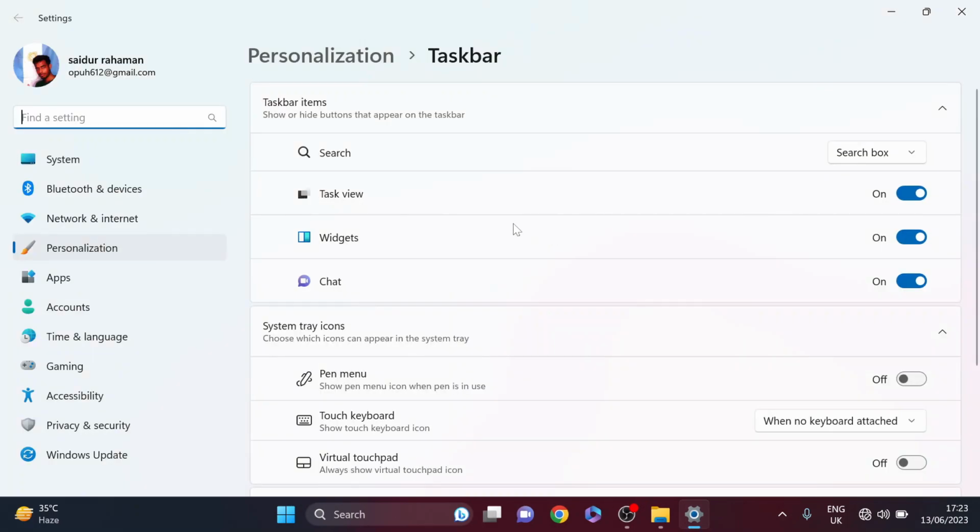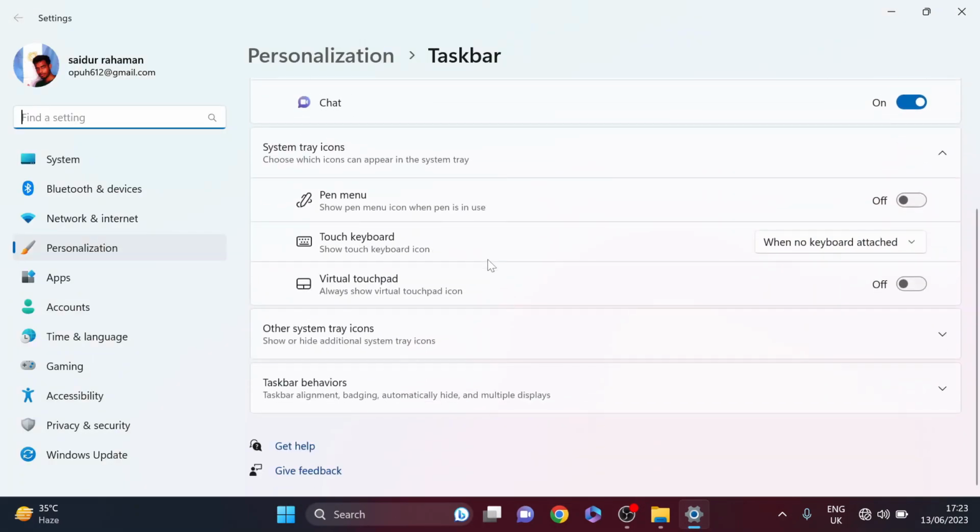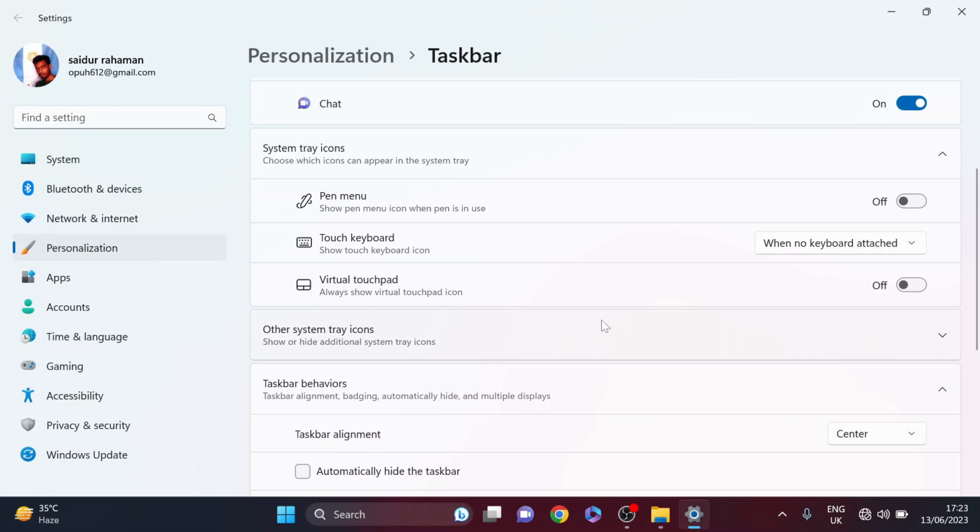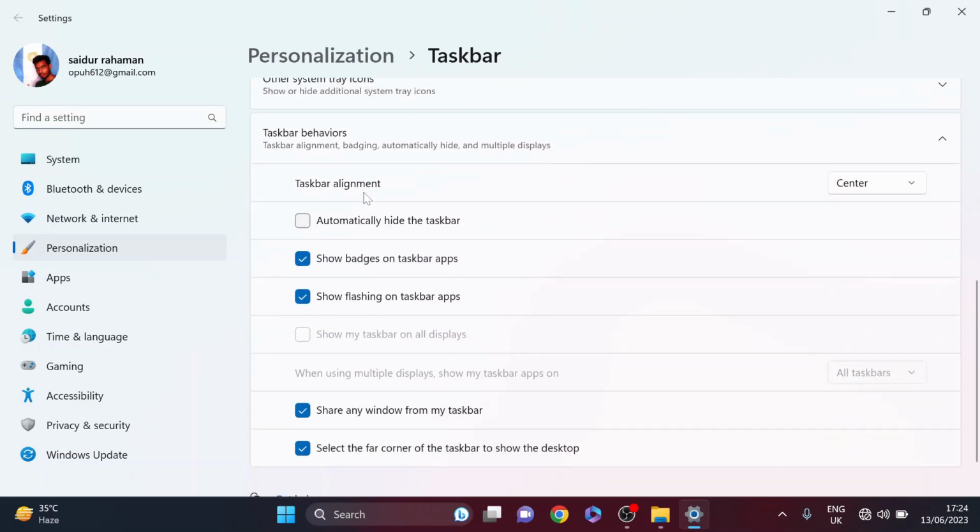After opening the taskbar settings, you need to scroll down and find the option called Taskbar behaviors. Click on Taskbar behaviors, and if you go down, at the first you will find the option called Taskbar alignment. As you can see, this is now on center. Just click on it. Here you will find the option called Left. So if you want to move the apps to the left, just click on Left.